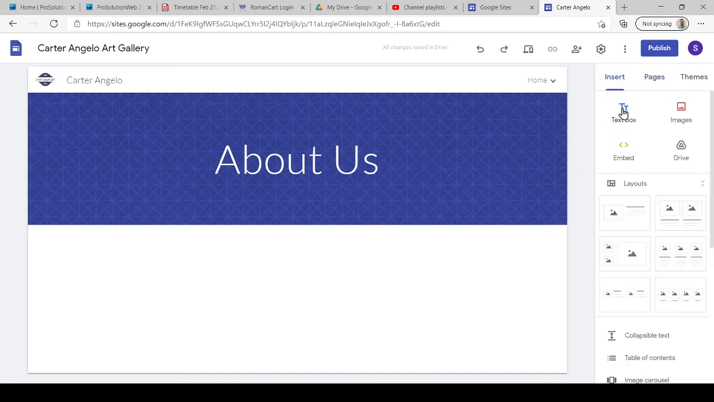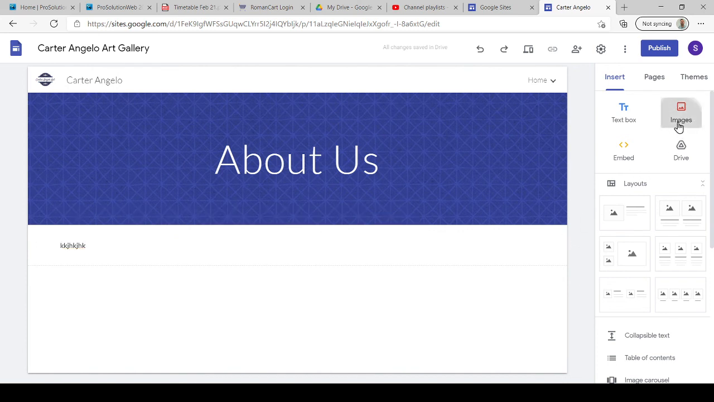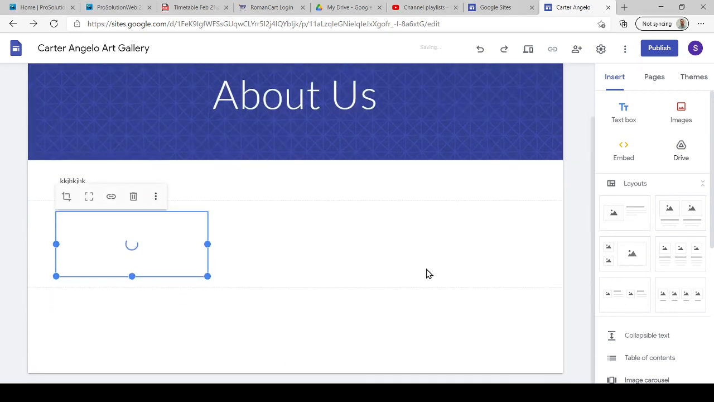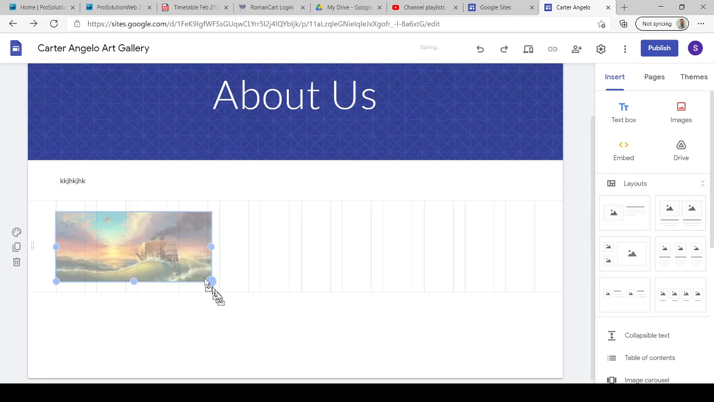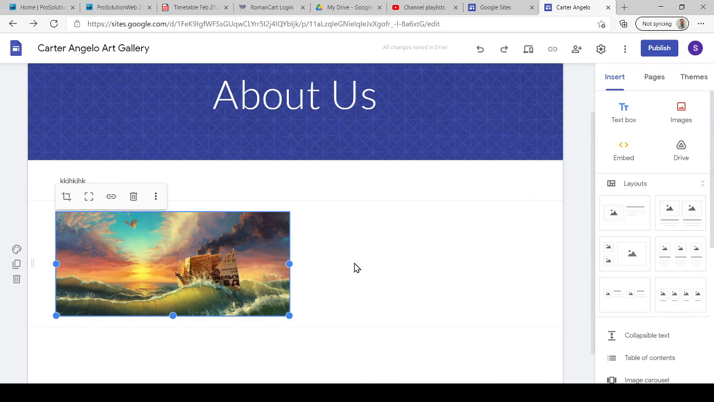These are pretty much the same things that are on here, but instead of having them as layouts, they're just individual sections. So if I click on text box, you see in here it just gives me the option to write some text. The same with images. I can again just upload an image or go and grab an image from somewhere else, and that gives me the option to just insert that image. And again, they're all resizable.